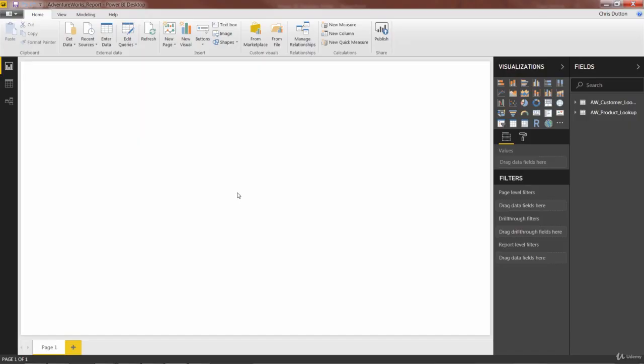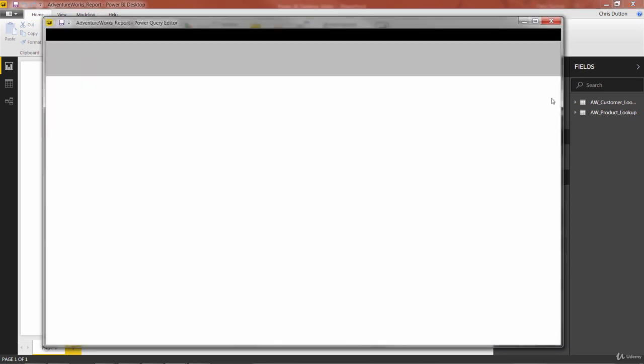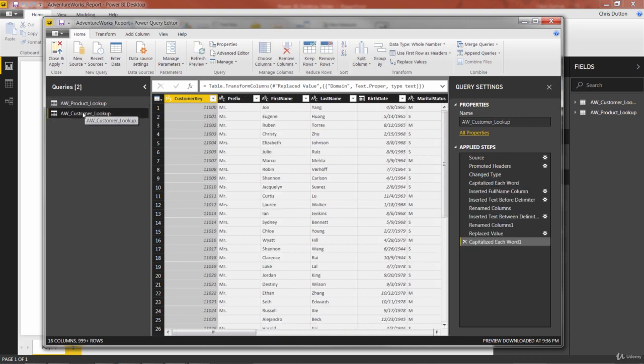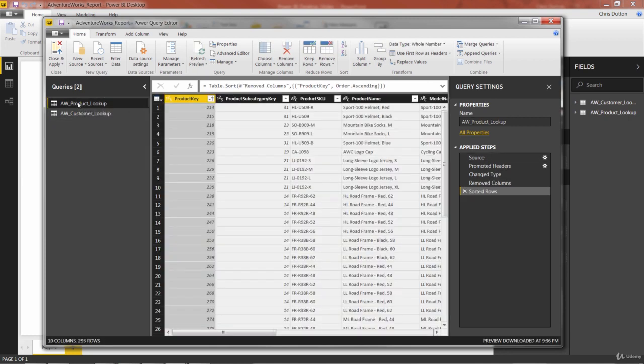All right, so here we are in the AdventureWorks report. This time, instead of grabbing new data, I actually want to edit the product data that we've already connected to. So in that case, I'm going to go to my Edit Queries button. And that just jumps me straight to the query editor, where I'll see the two connections that I have in place, product lookup and customer lookup. You'll notice that all of the applied steps are still there, preserved. And in this case, I want to jump into product lookup and play with some of these number-specific functions.